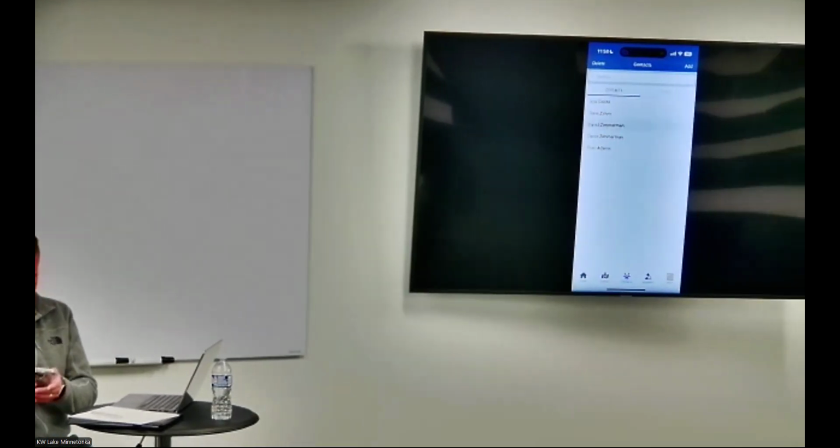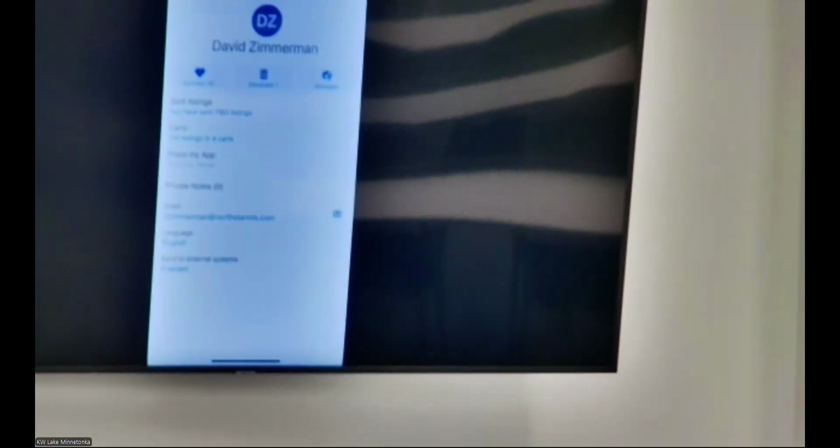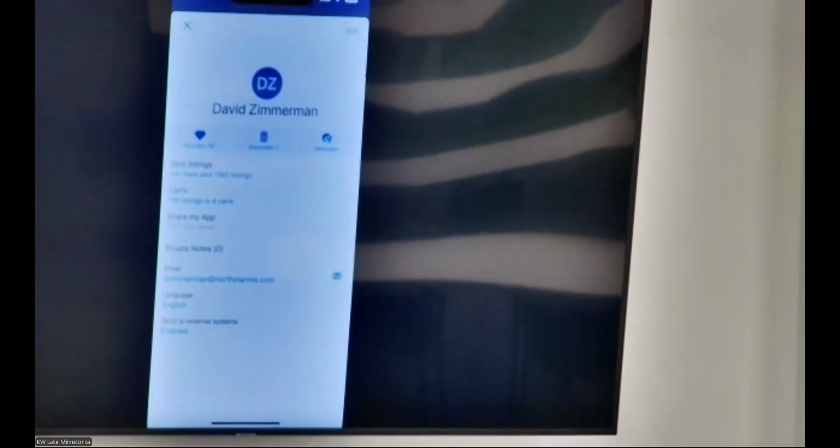You click on your contacts here. I'm going to go ahead and click on my own contact. You'll see that I have a bunch of favorited listings from my portal that I have set up for myself. You can see that I have listing carts set up and attached to my contact. If you click on carts, you can see that I have David's favorite listings.